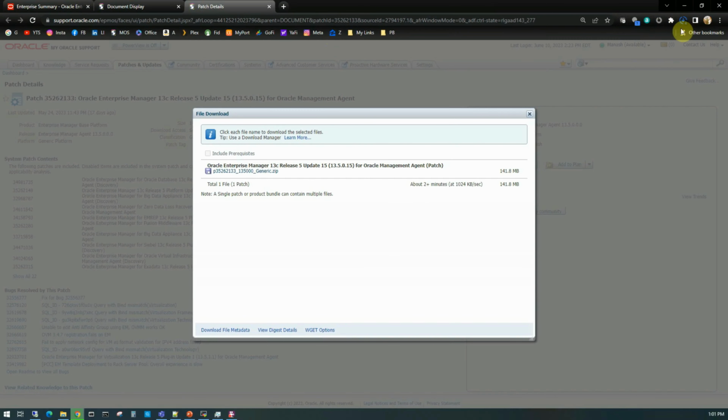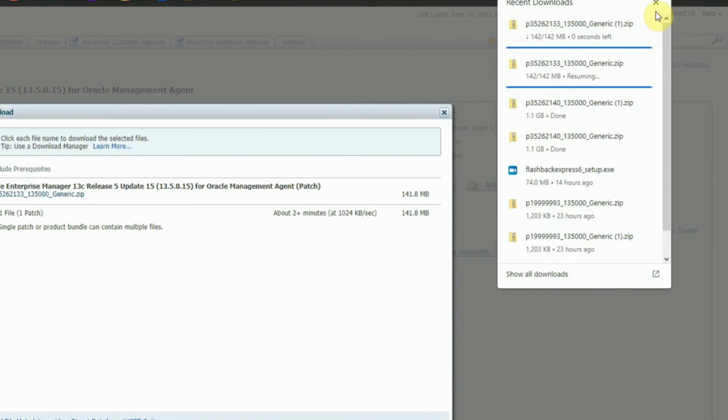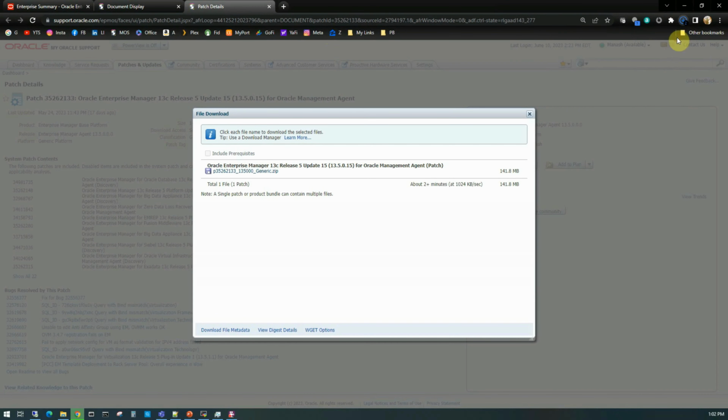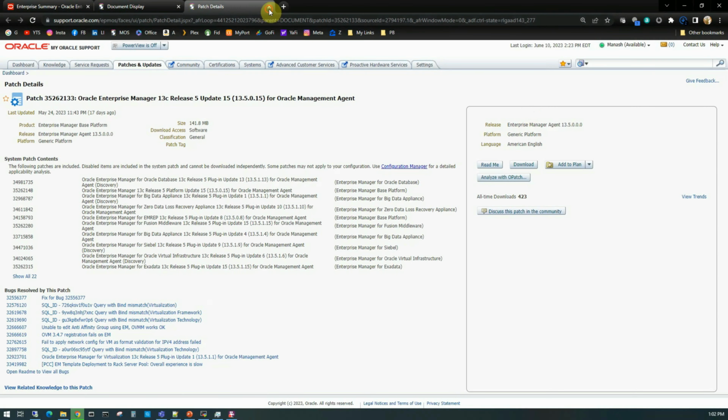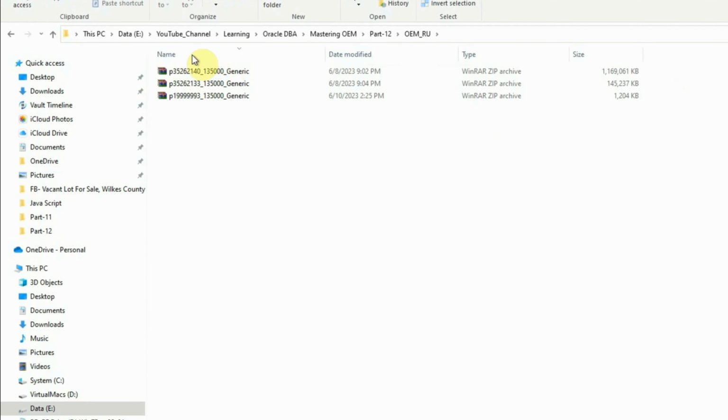And the browser will start downloading the agent side patch in the background. We can see the progress of the download of both these patches. As I have already downloaded both these patches, I will simply cancel this and close these windows. So I have downloaded and kept these patches in a local folder.